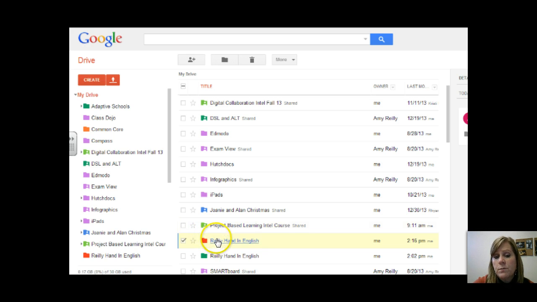So for the next few minutes, if you've created multiple folders, I want you to go back through that process and share each of those folders with the teacher that teaches that subject.